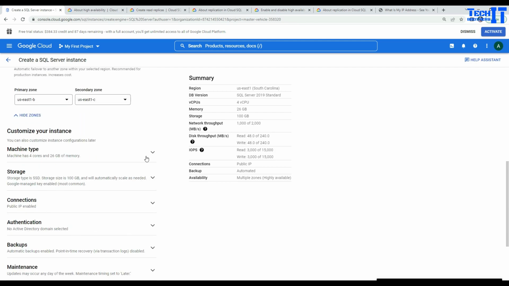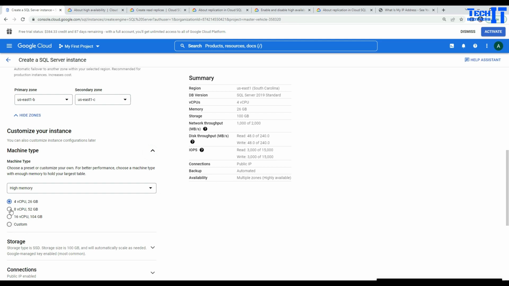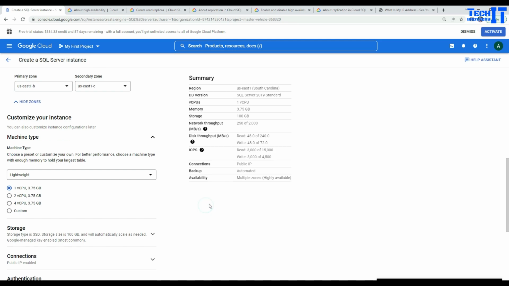I'm going to go into a little more detail here, and I don't need this high memory and all that. I can go lightweight, with one vCPU and 3.75 GB. That's fine, and I should be fine. You can see the region here, my SQL Server version, vCPU, memory, storage, and then I have a high availability zone. Now it's all good.